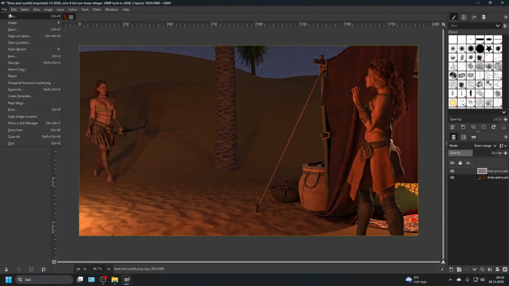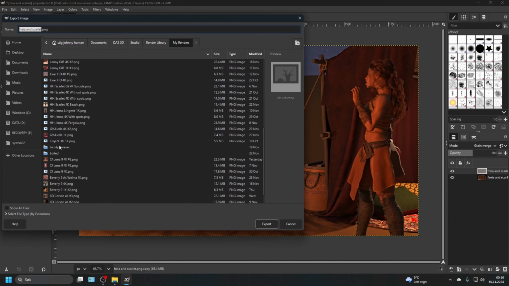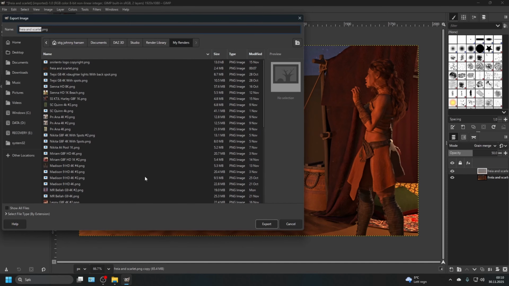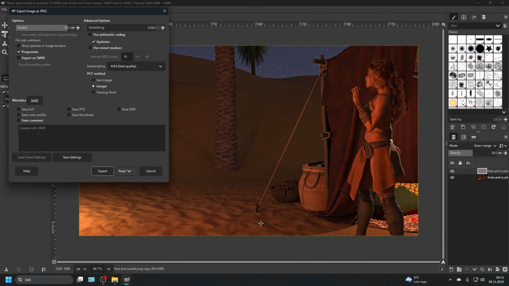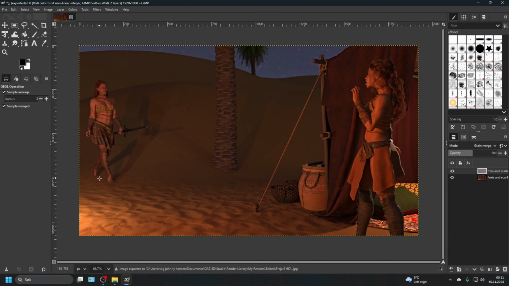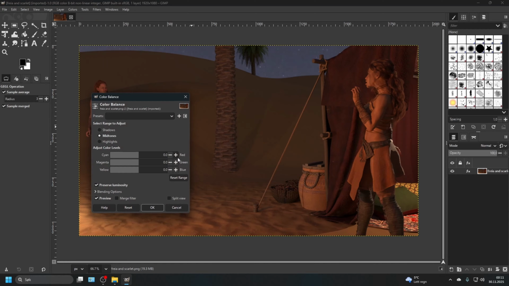We go to File, Export As. Then I can save it there wherever I want. And then you save it as, I said I'm gonna save it as JPEG. And boom. And export. Don't change anything here. Boom. Like so.